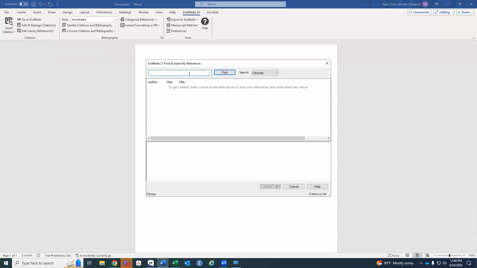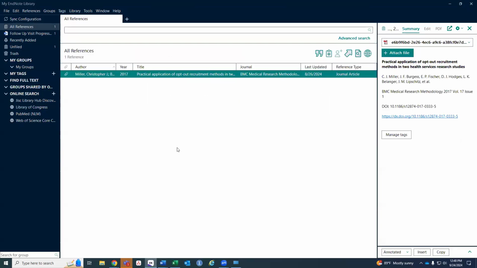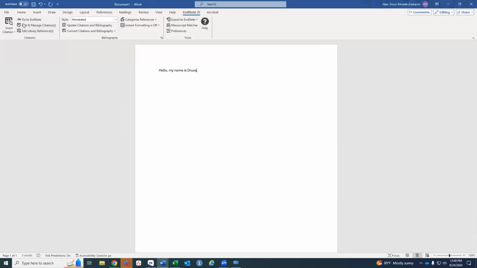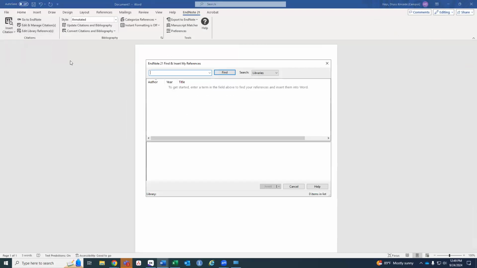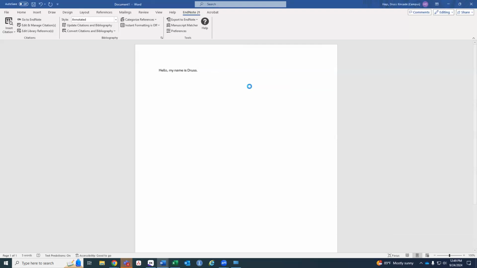Okay, so then this box pops up. What was the name of that article you put in your EndNote library? Let me go back. Practical applications of opt-out grammar. Okay, so let's go back to Word and do the thing again, and just type in application. All right, and then click find. So then it pops up, right? Then you could double click on that or you can click on it.